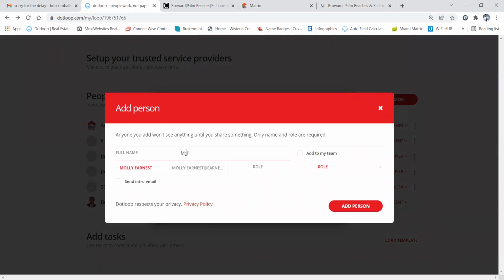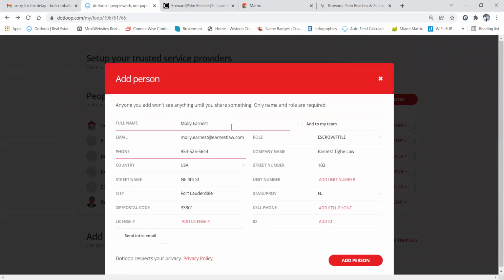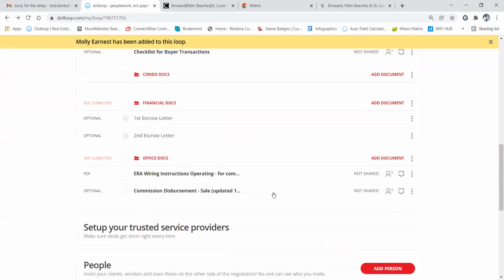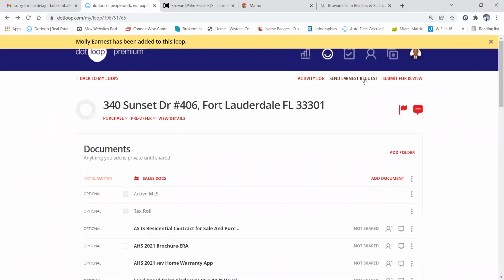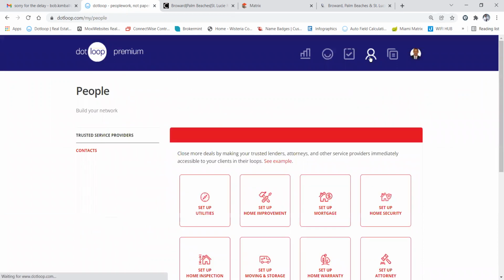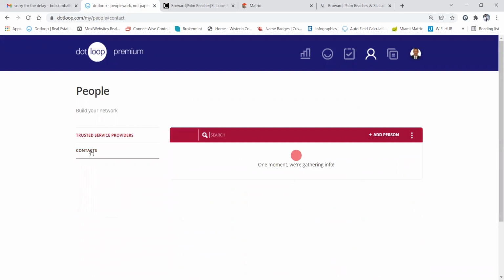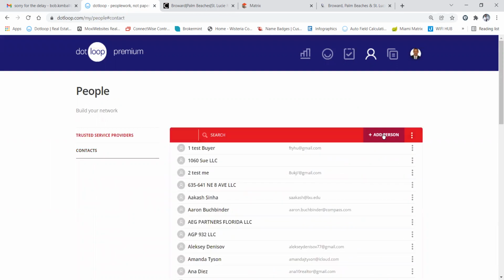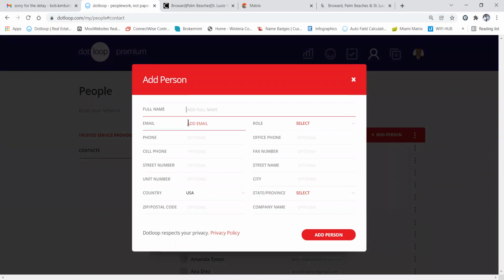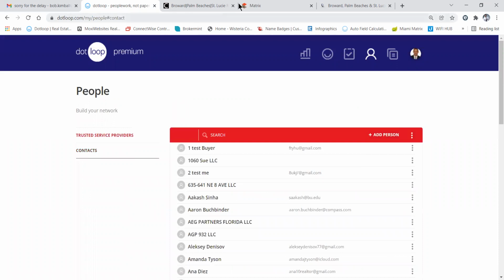My title person that I use often is Molly Ernest with Ernest Teague Law. Now you notice that all of Molly's information comes up automatically. What I've done is I have gone up to the people section, which is here under people, and you can add in your contacts by adding a person. You can put in somebody's name, their email address, choose what their role is, and then hit add person and save that, put it with all their other information, and whenever you add that individual, they'll automatically auto-populate.